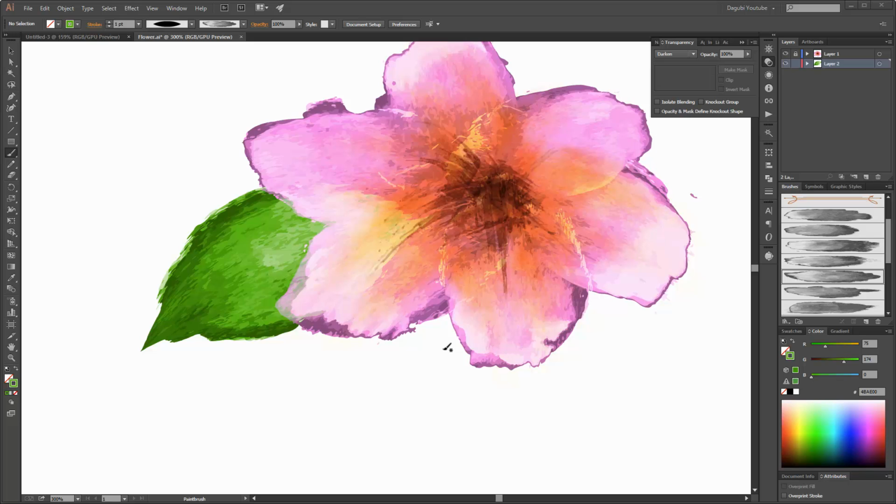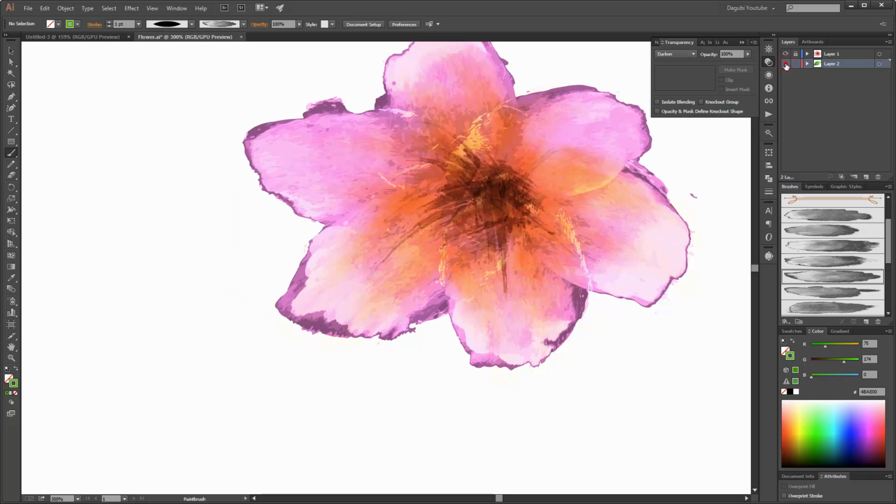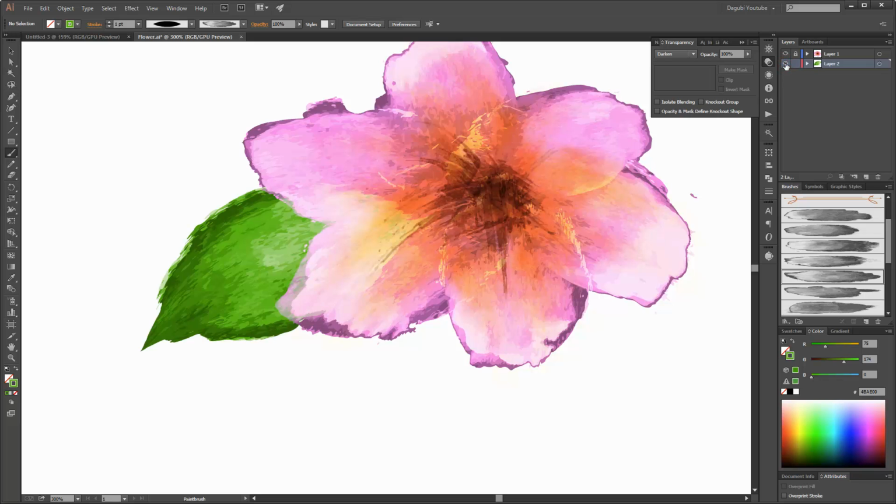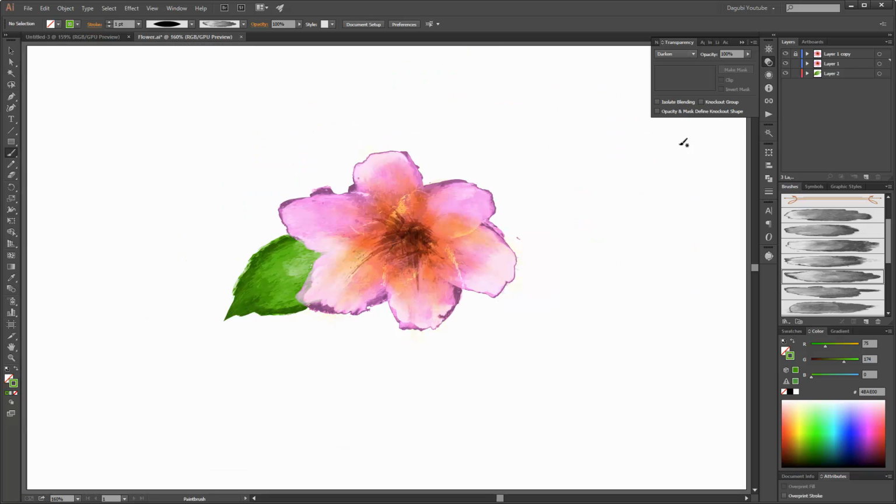Okay, the next thing we need to do is make this leaf under the flower invisible. So for this, please make a copy from the flower group. And now make the other groups invisible.